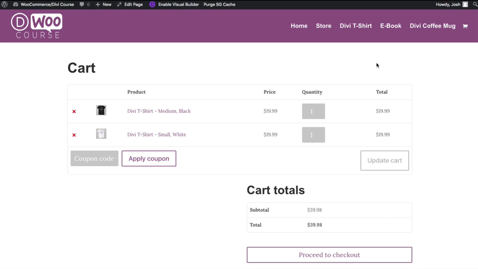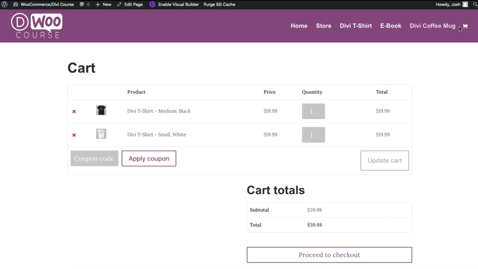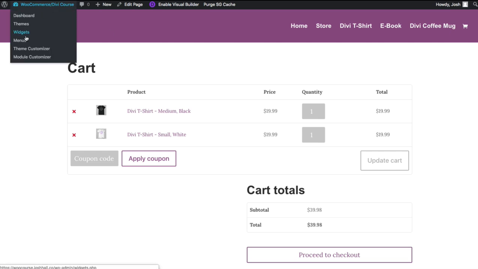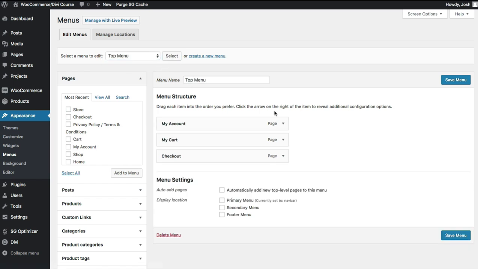Let's talk really briefly about the menus. So again, with WooCommerce and Divi, when you add WooCommerce, it's automatically going to add your cart here. But let's take a look at the menus real quick. I have a top menu set up. So let's take a look at this. I set up a top menu. Let's select that. And you can see in the top menu, I have my account, my cart, and checkout.